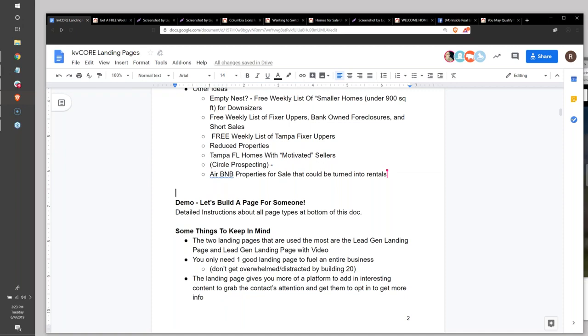Maybe you do this blog post once a month and update it with the properties that are still on the market, and just pick 5 to 10 that you think have promise as an Airbnb rental. Not every property on the market is going to do that, but if you see a duplex, or something close to the water, just compile the list and offer it with a landing page.